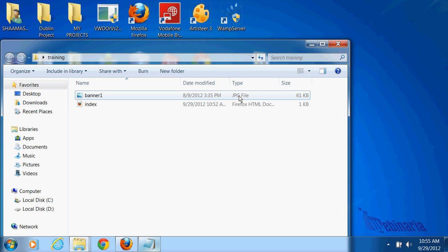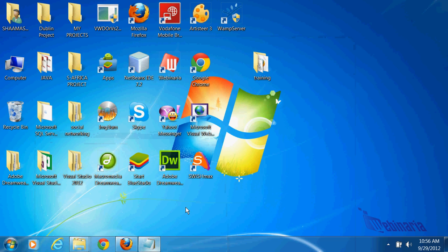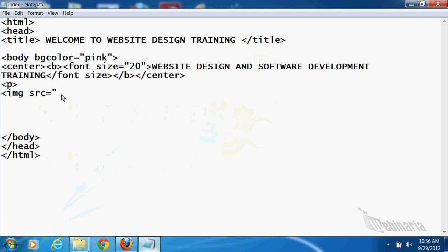The type of the picture, the image you want to insert, also determines if it's PNG, if it's JPG, or any extension of picture you want to insert. You must know the extension, which is the type. Most pictures use JPG now. When you are moving into website design very well, then you will be using PNG, GIF, and so on like that. But now we are having JPG as our extension for this banner one.